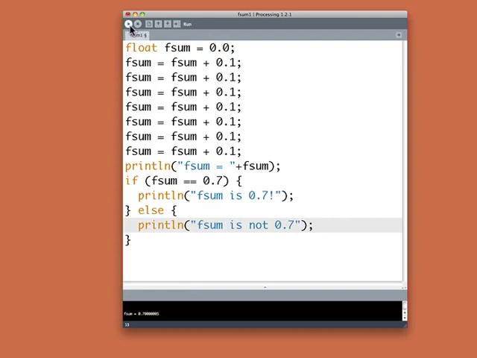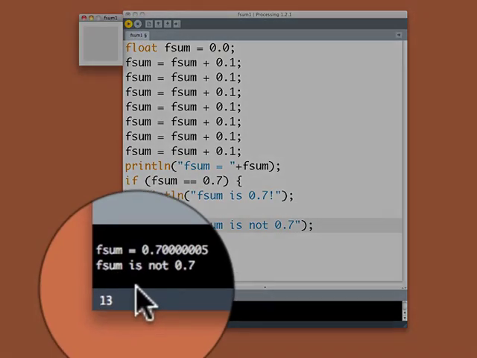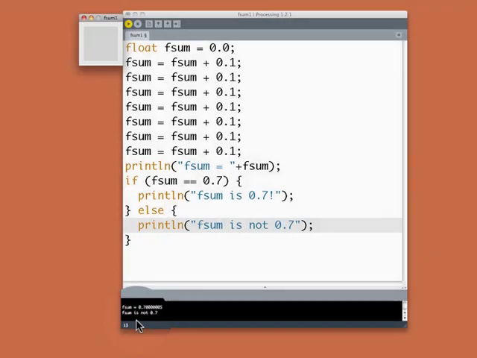So let's run it. And here's the output. fsum is not 0.7. Well, that's right. It's not. It's 0.7000005. Now, there's no way for us to know before we run the program what that little bit of noise is going to be. Maybe it's going to be 0.7000004 or 3 or 9. All we know is it's going to be a little bit off.